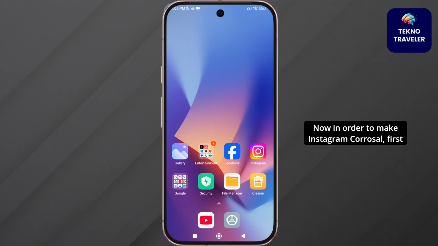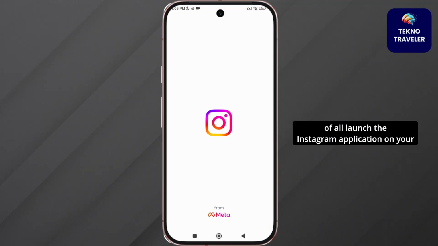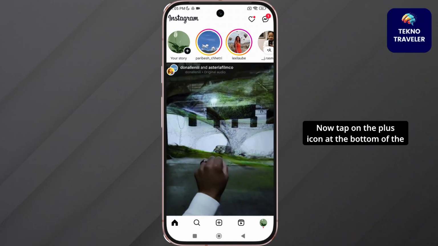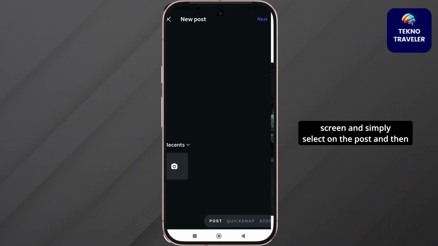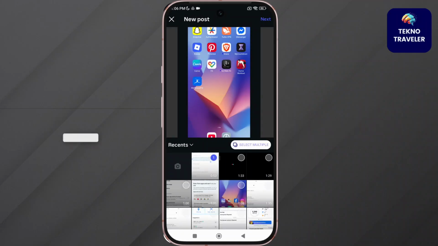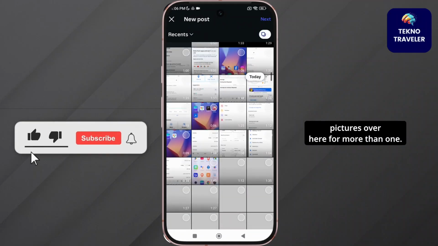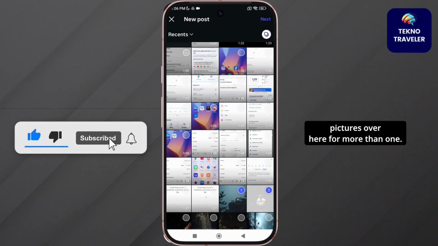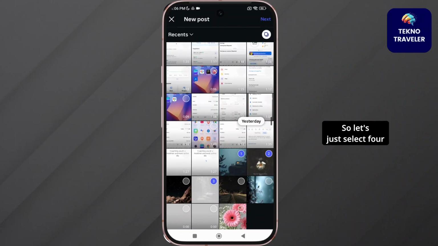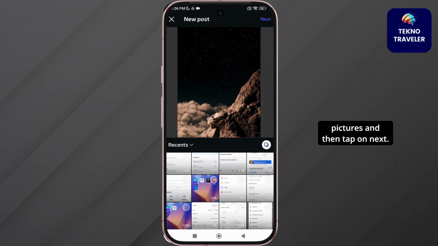Now in order to make an Instagram carousel, first of all launch the Instagram application on your device and make sure you are logged into your account. Now tap on the plus icon at the bottom of the screen and simply select Post, and then tap on Select Multiple. Now you can select any pictures over here, more than one. So I'm going to tap on 4 over here for now. So let's just select 4 pictures and then tap on Next.